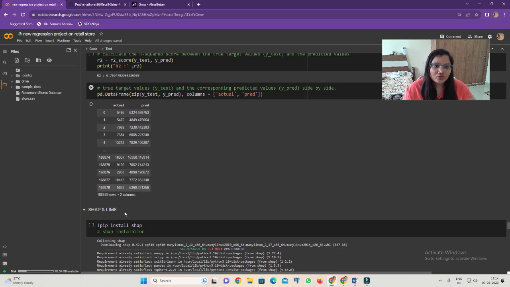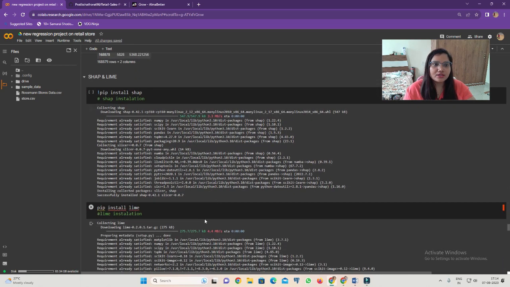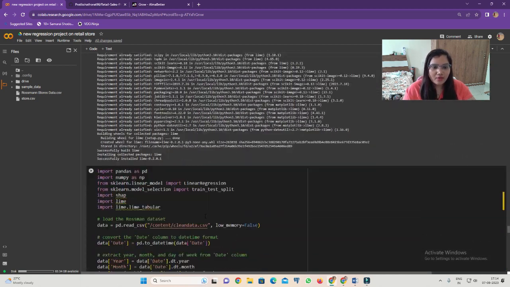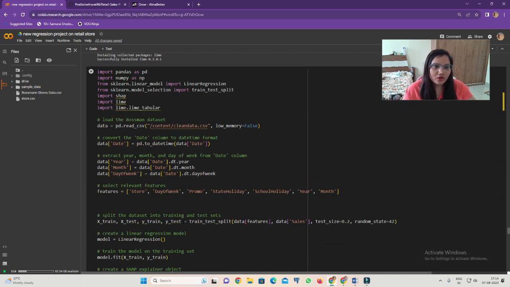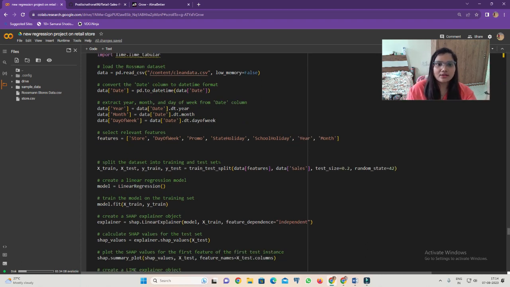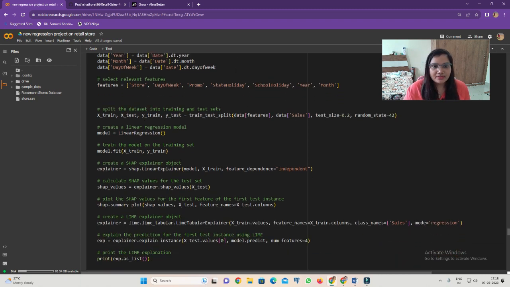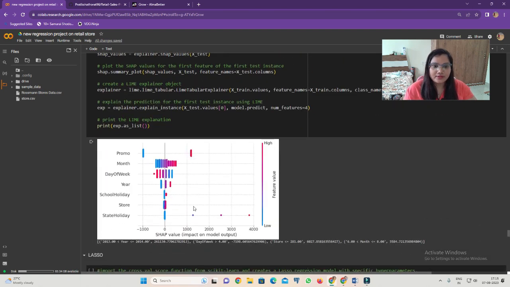We got these actual and predicted values. Then we are installing SHAP and LIME in our notebook. Then we load the Rossmann data set, then convert the date column into the datetime format, then extract the month and the day of the week from the date column, then split the data set into training and test, and we got this SHAP value graph.